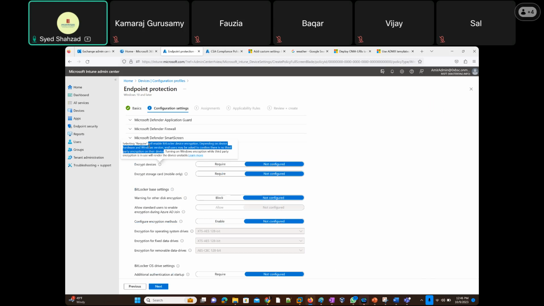Like suppose you have one from McAfee, or any other antivirus or encryption software, do you have it or not? So users would be confused, what do I answer? I have it or I don't have it? I don't know. End users don't know that, right? So turning on Windows encryption while third-party encryption is in use will render the device unstable. So obviously they're recommending, go ahead and enable this encryption, but if you have some other vendor's encryption enabled as well, then your computer will not be stable.